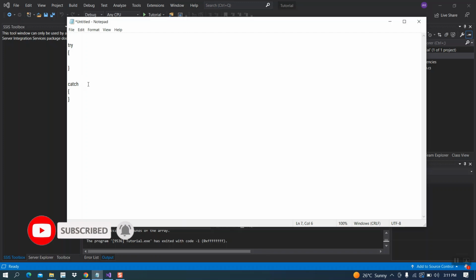Here we should write catch, then Exception. The object will be ex. Here Exception will be the class and ex will be the object. We can have one try block and multiple catch blocks, but we cannot have multiple try blocks and one catch block. Let's move to our example.